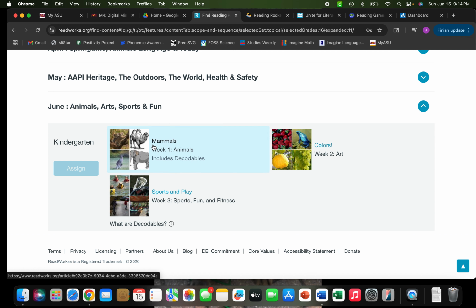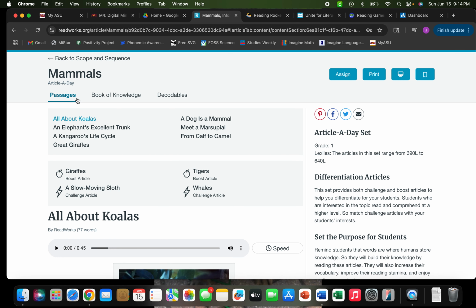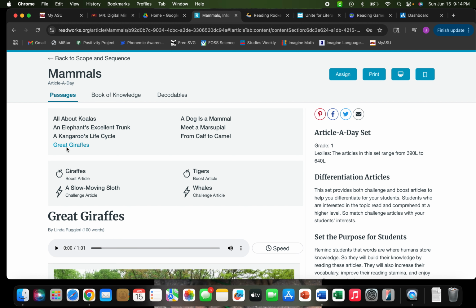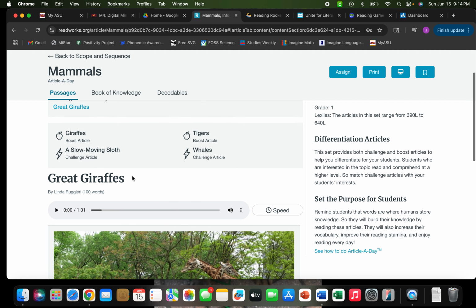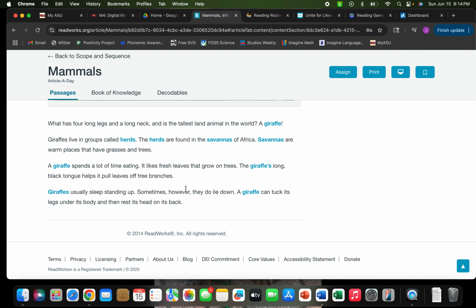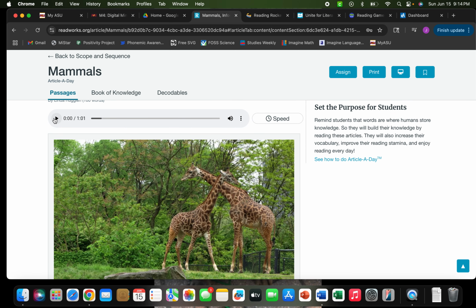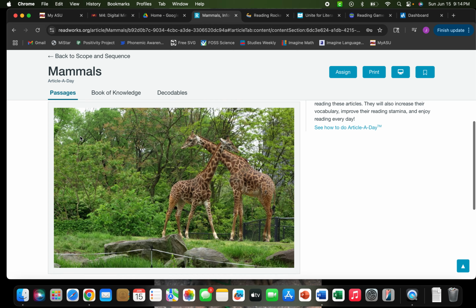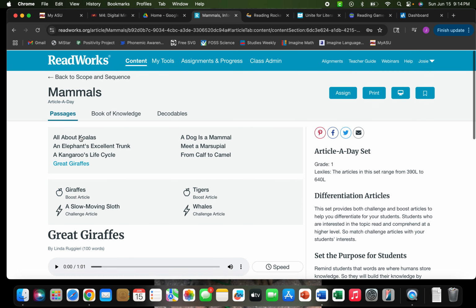So if we click into just week 1 here of mammals, they have the different passages here. So it looks like 7 passages for this week that you could read, and you can have your students read them on their own if they're able to, or you can have them listen by clicking the play button here, or you yourself can read it aloud to them. And that's just one part.